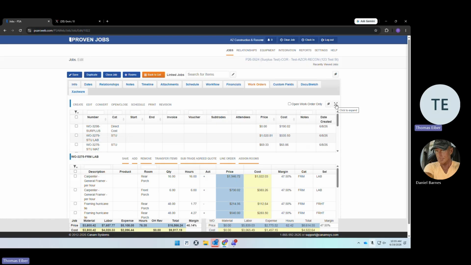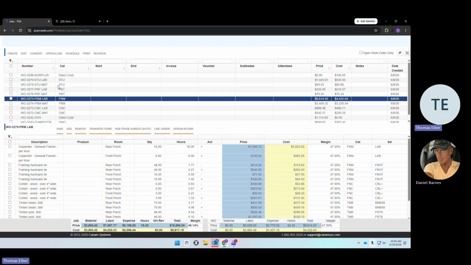So I'm just going to use some specific language, and that'll be used throughout. So I'm going full screen by using this button over here on the top right. So when we're looking at these items on the top here, where the check boxes are selected, these are work orders. Each one of these is a work order that has a work order number.